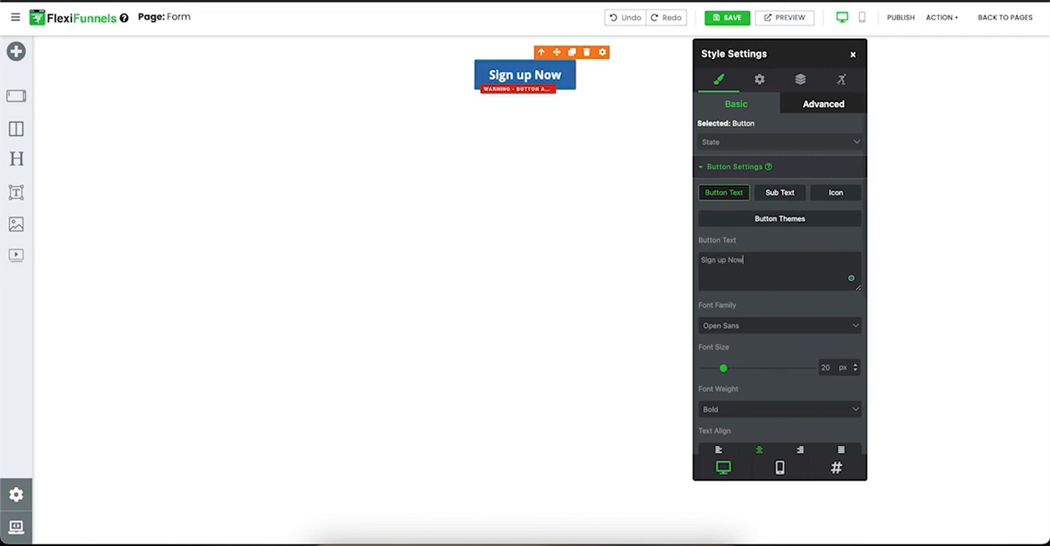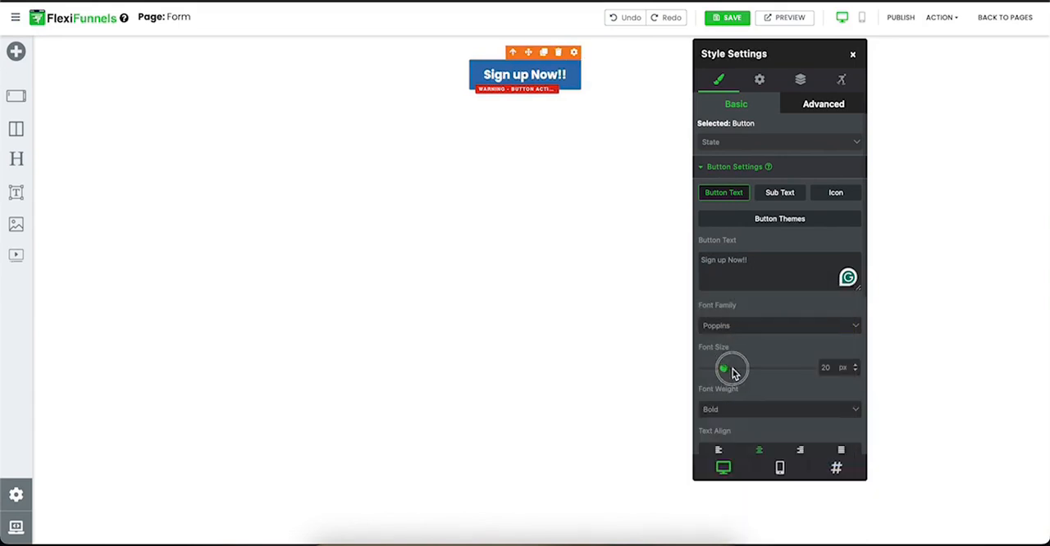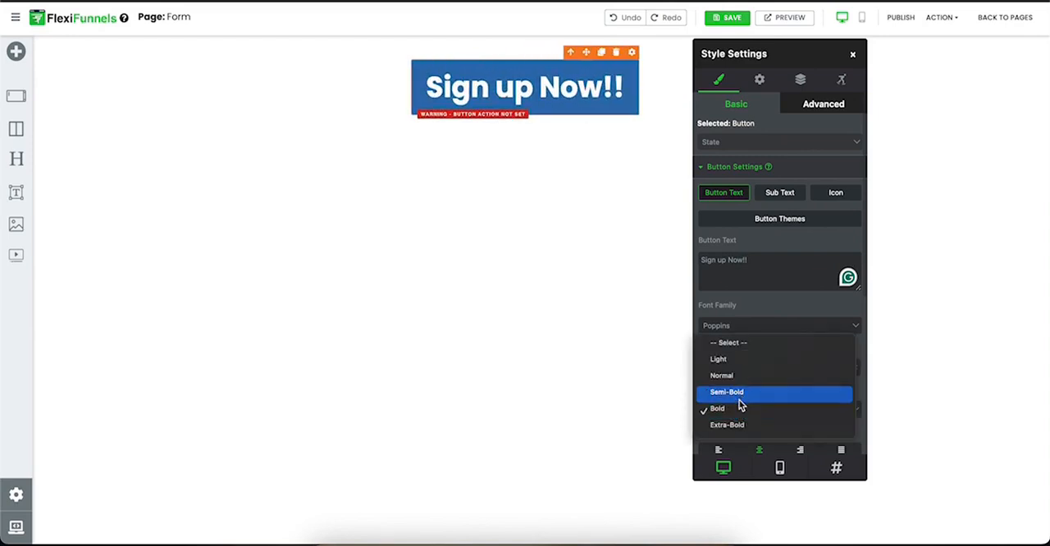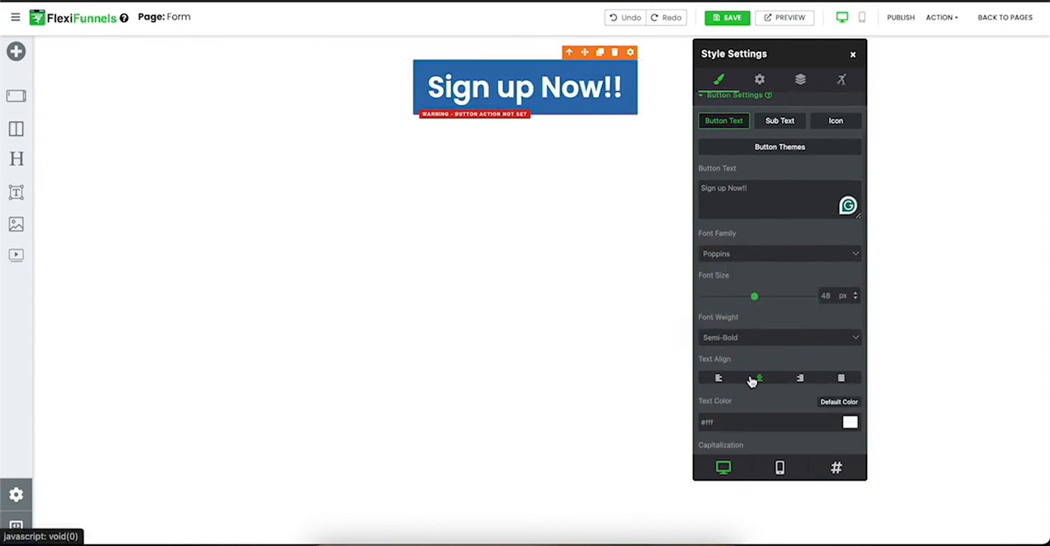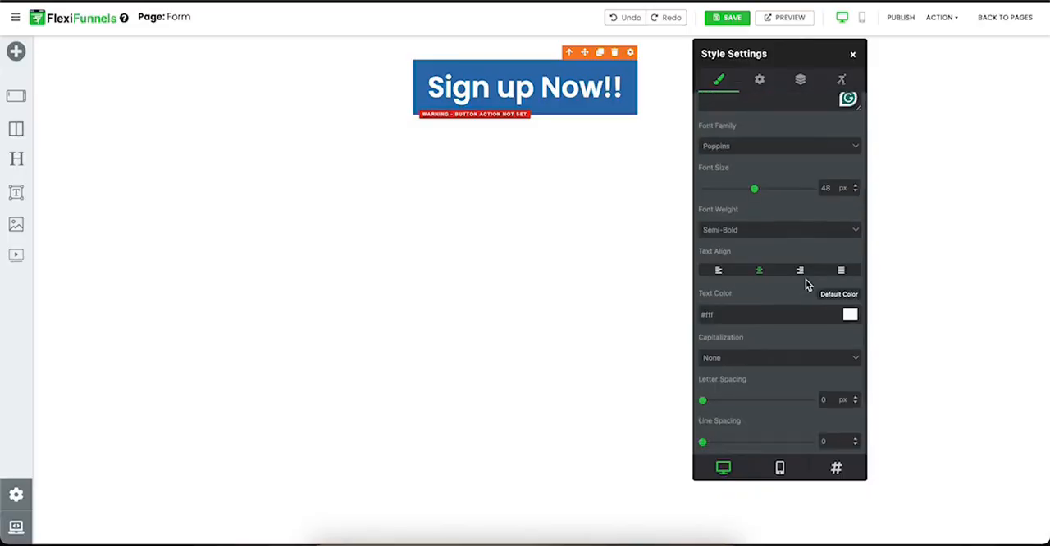Sign up now! Okay, so that's how you can change the text of this button. If you want to change the text here, you can do that too. If I want to increase the size, you can adjust the sizing as well. If you want it to be extra bold, medium, or semi-bold, you can play around with those options however you like. If you want to add themes, you can do that and pick any color or theme you want.